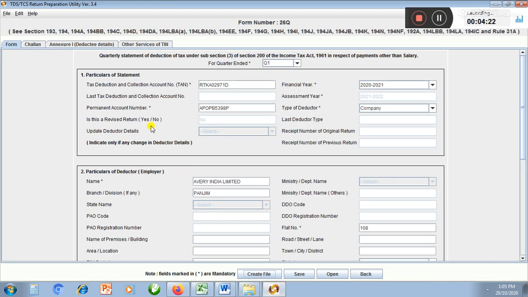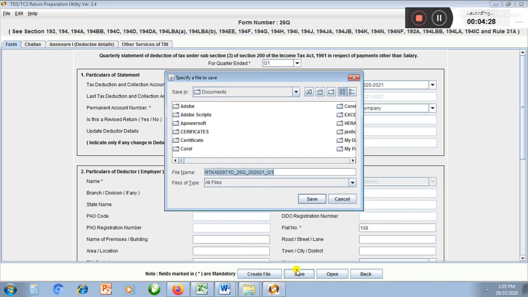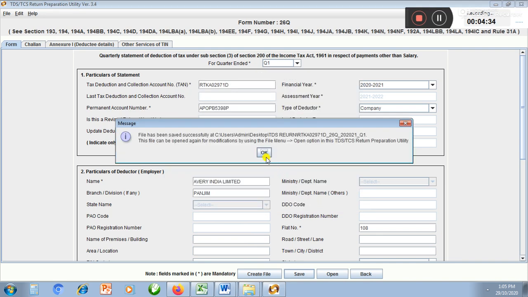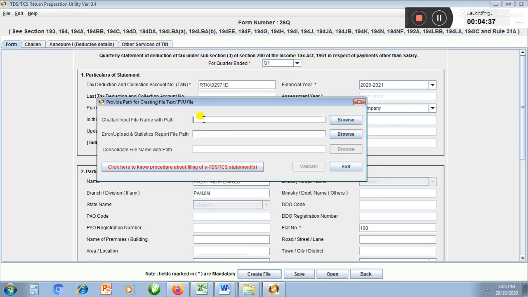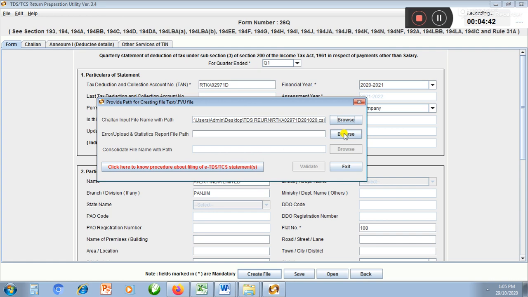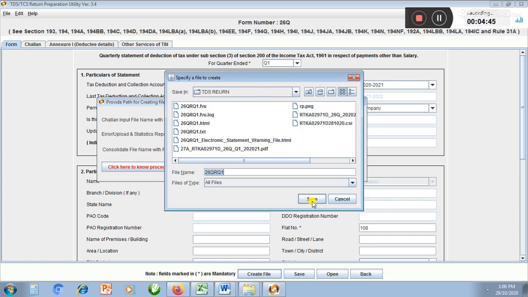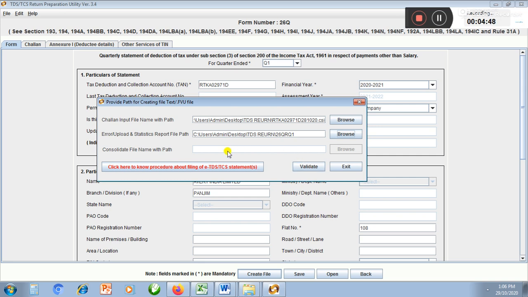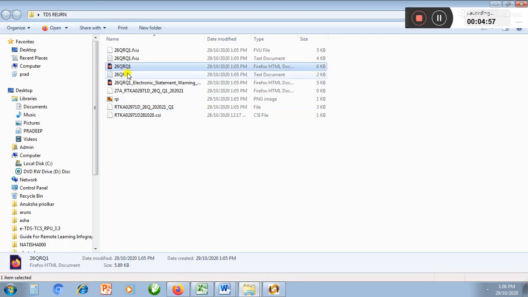When you click on create file, type the CSI file here, open it, then click here, the same file, and put it in the same folder and save. When you click on validate, sometimes you may get an error. Suppose you got the error, so what do you have to do? You go to your folder, there will be one file called the error file, ERR file here. You just open that file, it will show you where the error is.